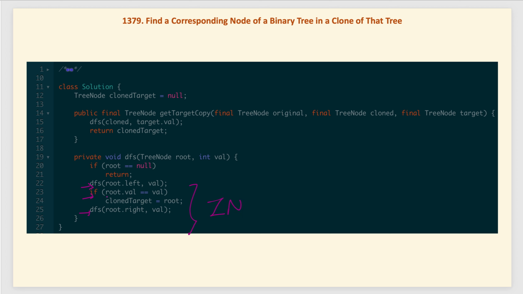And if you want to make it pre-order, you just move this if condition first and then the left and right subtree calls. If you want to make it post-order, then move this if condition to the end, after the left and right subtree calls. So pause the video and try to implement the code.